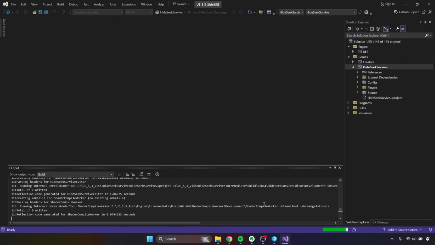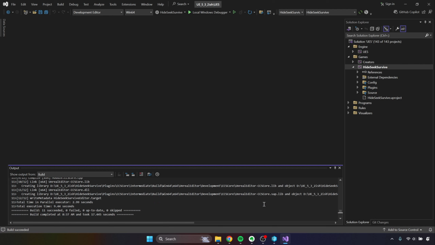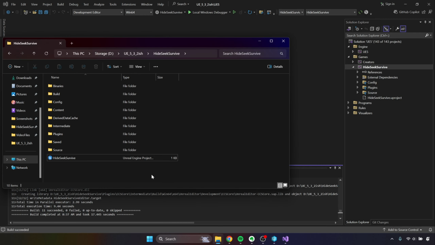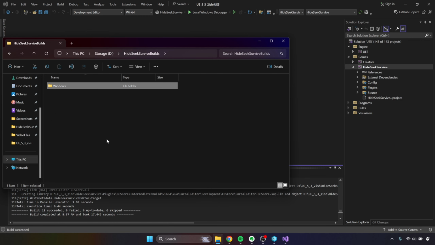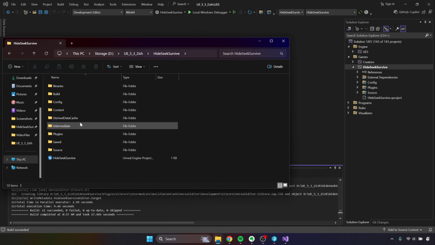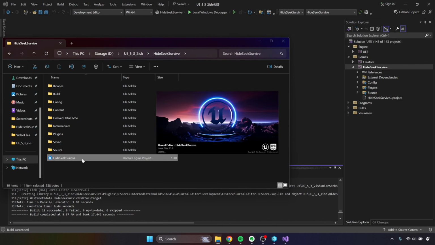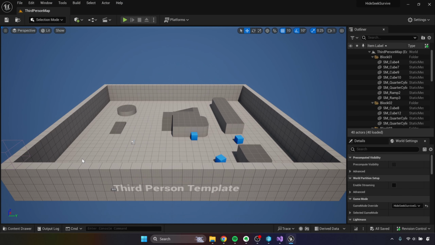So this should build pretty quickly. Alright, all passed. So now we can go into Hide, Seek, Survive and open it up. First, I'll delete the old build so we're ready for the new one. And we'll throw open Hide, Seek, Survive. And then we'll package it up. Shouldn't run into any issues, but you never know.